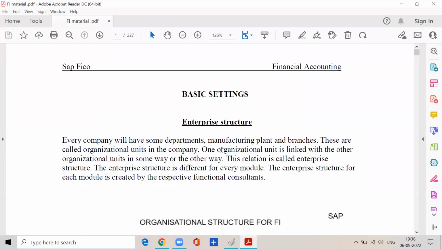So yesterday we have posted two transactions in the foreign currency business transactions, right?